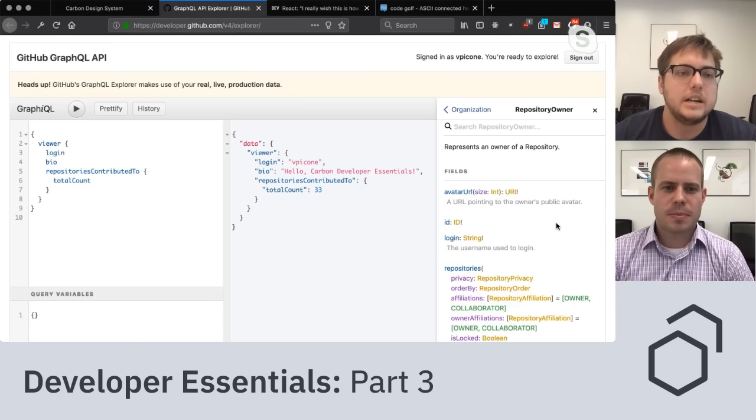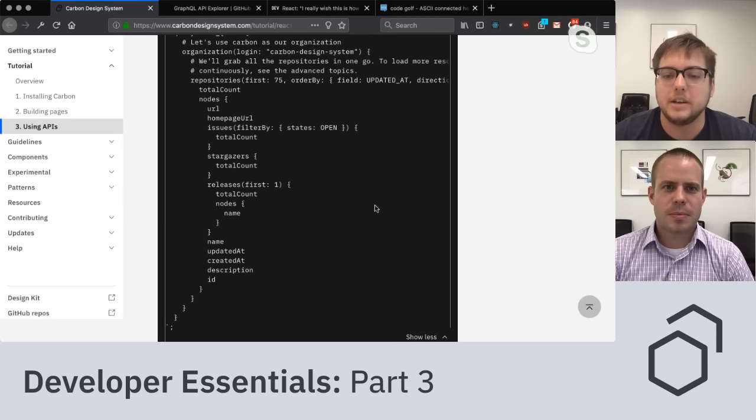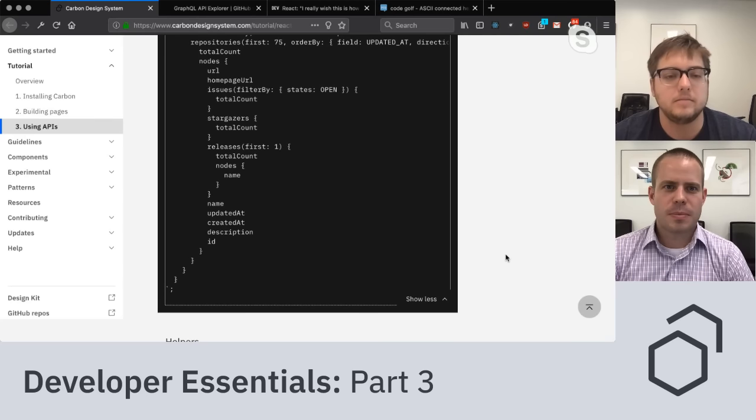So it's a great way to integrate with APIs if your API supports a GraphQL server that allows this kind of interaction. It's a really fun way to write applications. I think it's a really fun way to use Carbon components.